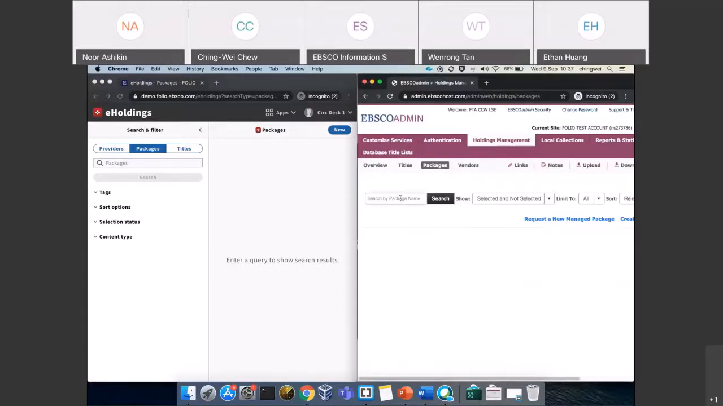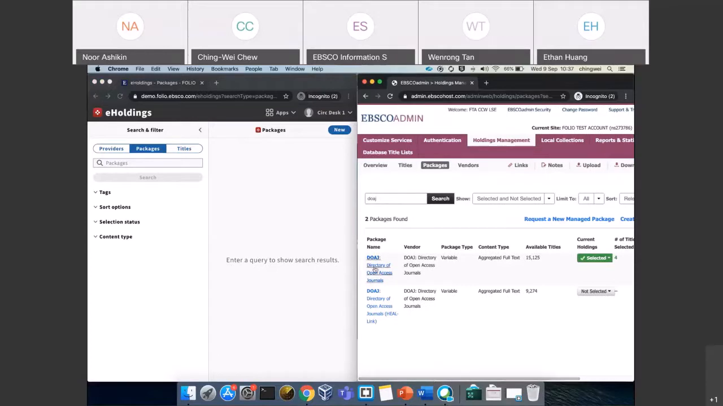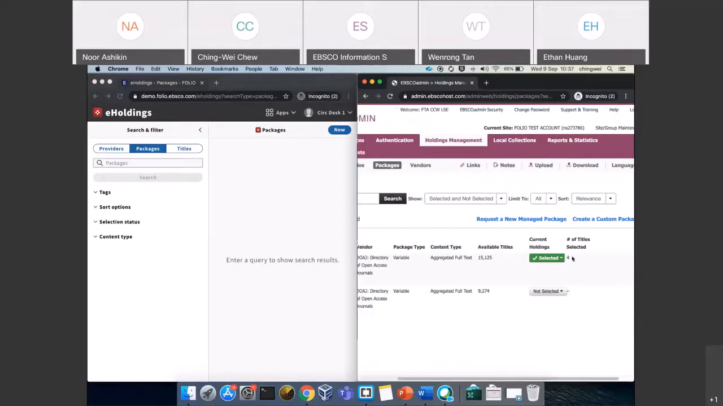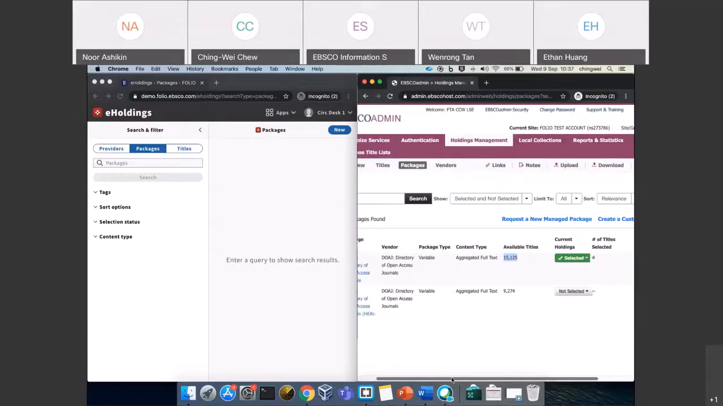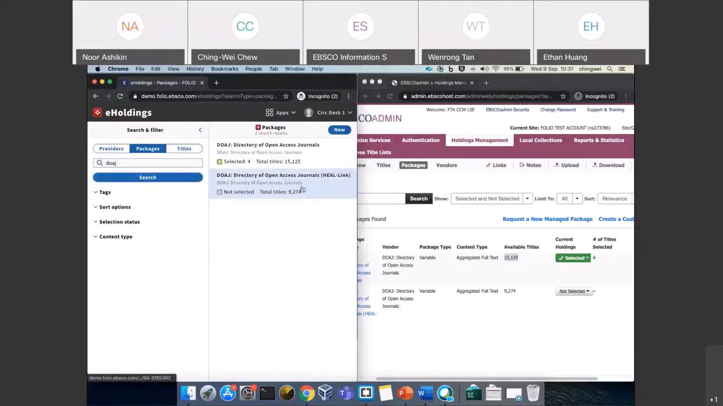So in one example here, DOAJ, you can see there are two packages. One package is selected and only 4 titles have been selected out of this 15,000. So if I were to move on to FOLIO, I should be able to see the same, and it's not should, I must be able to see the same. Yep, there are two packages here. One selected, and the one which is selected has 4 titles selected.